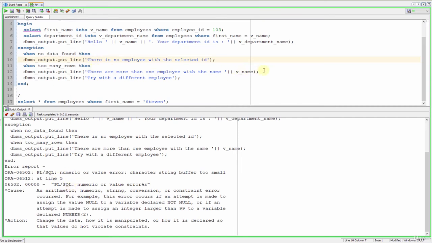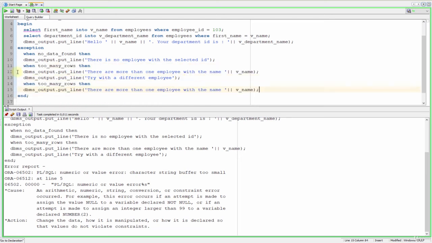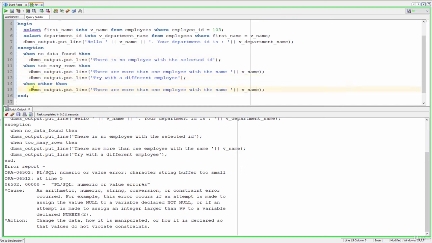I simply copy here and paste in here and write when others then. So here will be when others then. And let's change our DBMS output. Let's say an unexpected error happened. Connect with the programmer. Let's run it again.